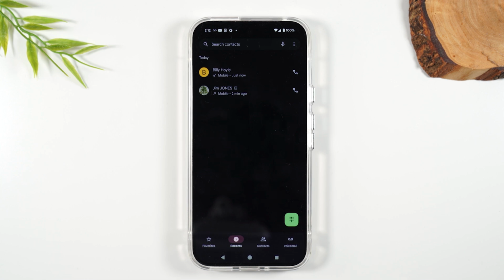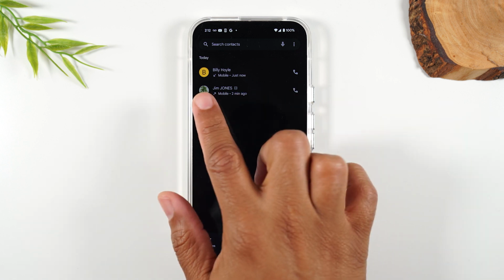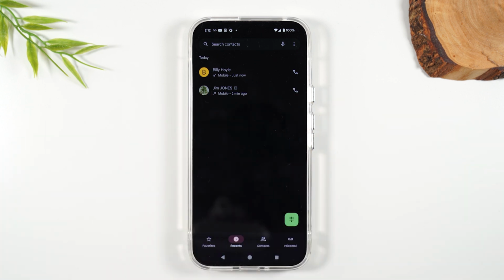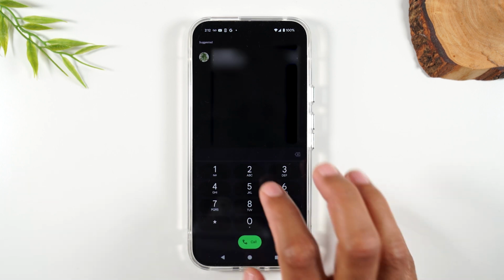Now, first we talked about how to make a call. Now, what if you want to save a phone number into your phone? You'll see right here, I already have this number saved into my phone, right? But I want to put another number in. I want to save it to the phone. I want to show you how to do that. So tap on the dialer. Let's type in a phone number.